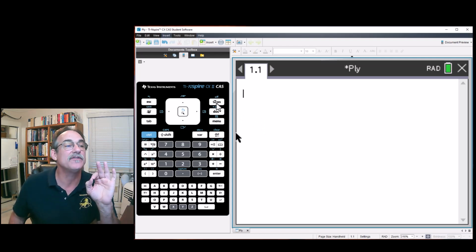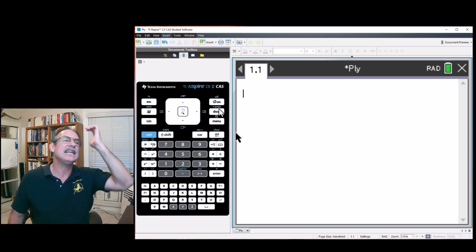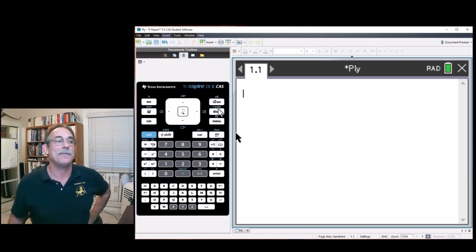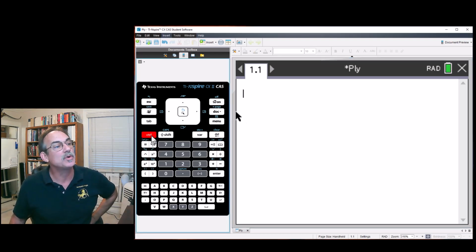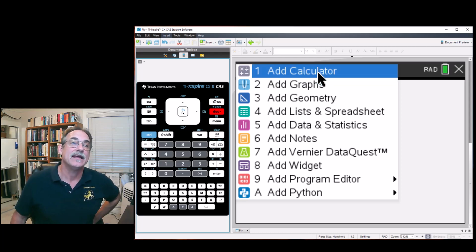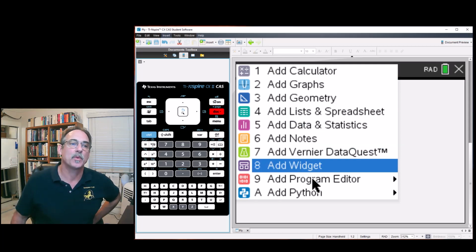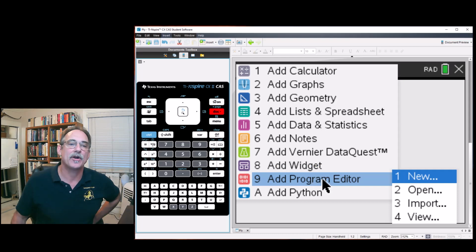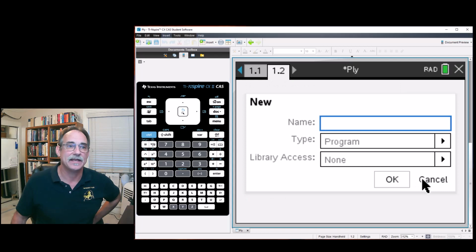If you look here, you've got the on button, you've got the document button, and right above the document button in blue, in little tiny letters, it says plus page. That's going to add a page. In order to get that, you're going to click on your blue control button and then the document button, which calls out plus page. It's asking what kind of page we are going to create. We already created a calculator page. We're going to pick a program editor page, and we're going to pick a new program, okay?